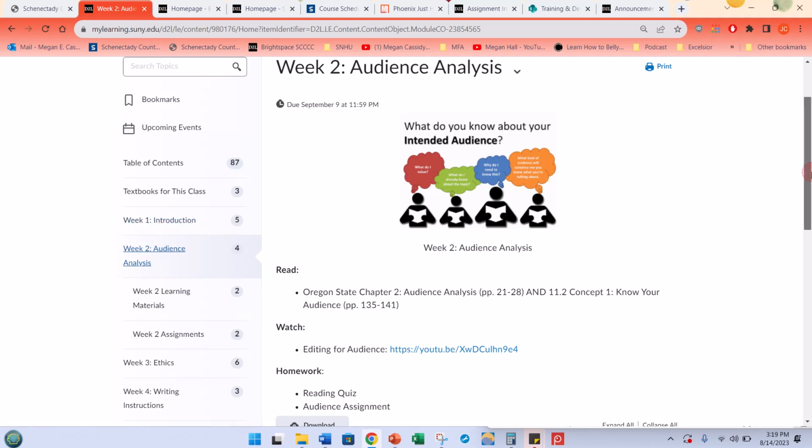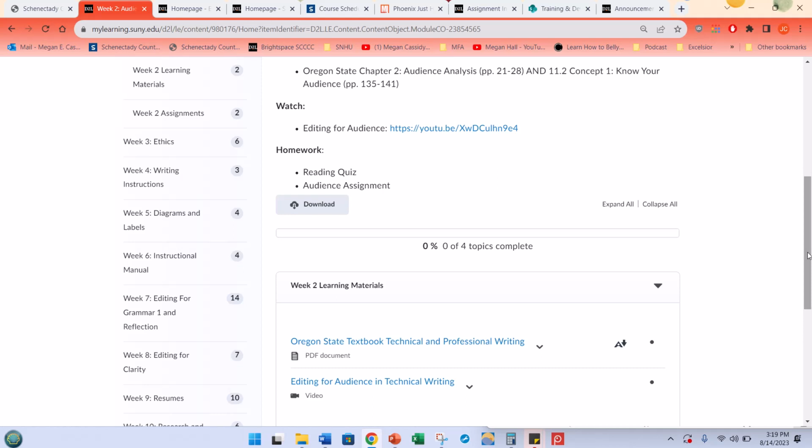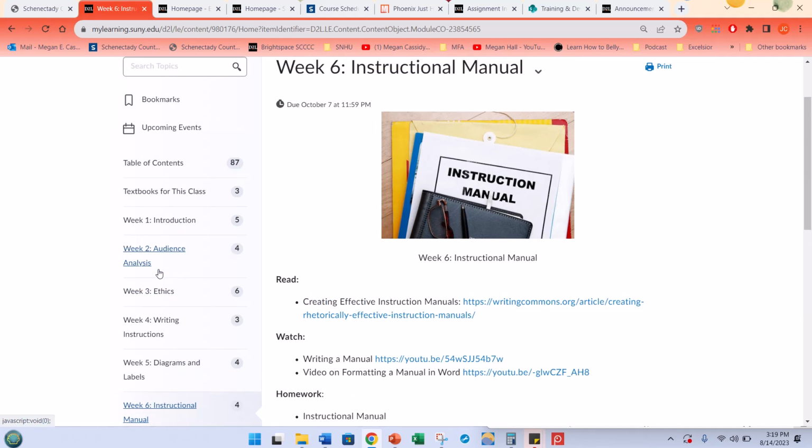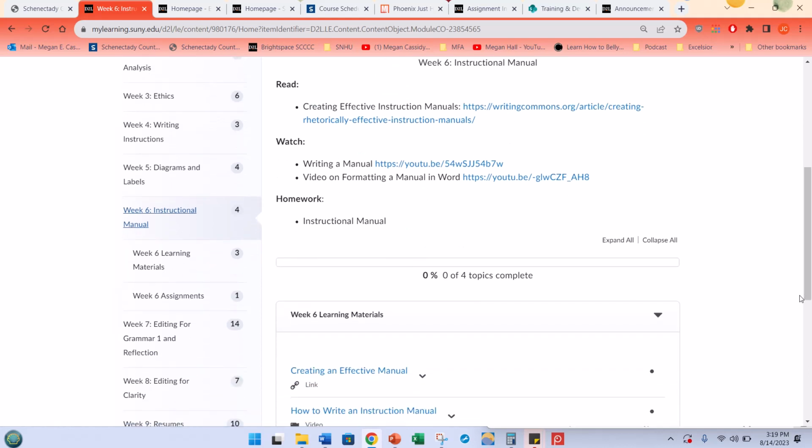This is going to be an important part of some of your long-term projects later. Then we get into your first long-term projects. So weeks 3 through 6 are working up to writing an instructional manual. This is a type of technical writing, and if it sounds overwhelming right now, don't worry. We're working on it in steps over that time period. So a little bit in week 2, but really weeks 3, 4, 5, and 6.